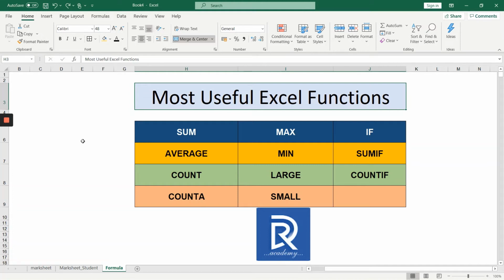Functions. We will learn in this tutorial about basic functions like sum, average, count, max, min, large and small. At the same time, we will learn about the IF, SUMIF and COUNTIF functions. It is very important to understand how to use these functions and when to use these functions.